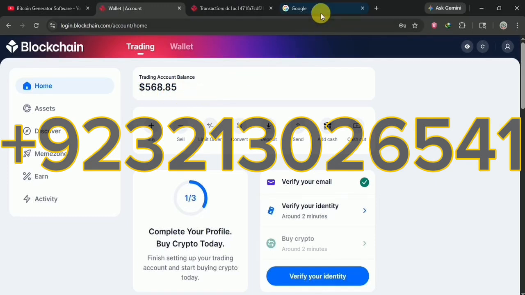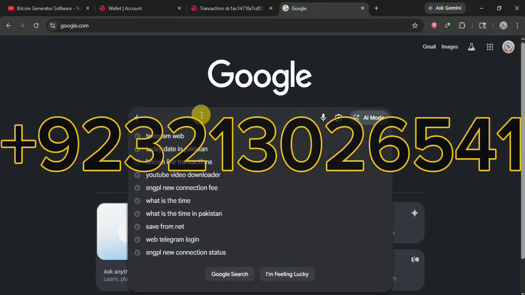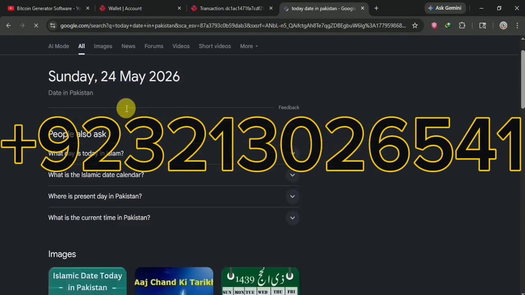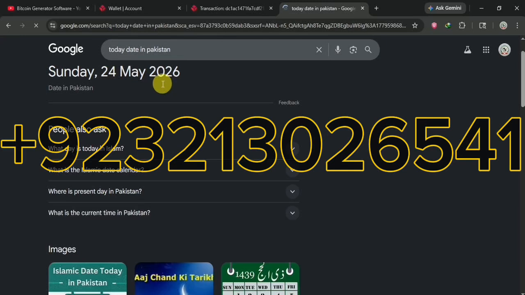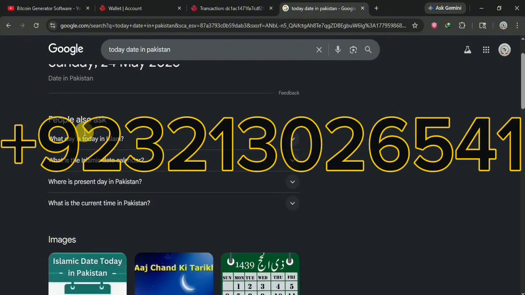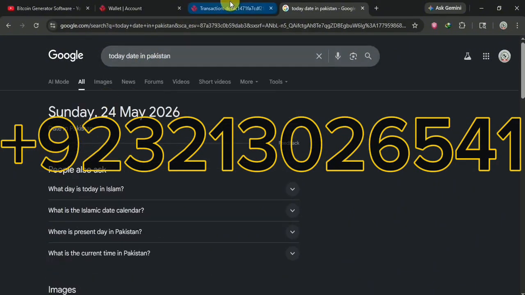Let me show you the date. Let's see today's date in Pakistan. It's Sunday, 24th of May 2026. I'm scrolling up and down because of the watermark that is showing on the screen. So yeah, this is the transaction.